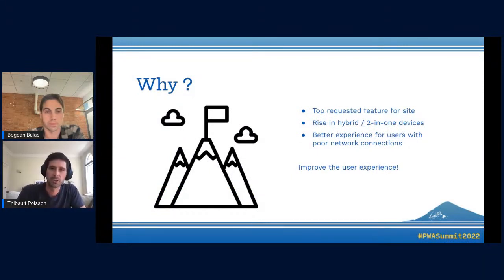Then we also observed a rise in hybrid devices that can be used both as traditional laptops and as tablets when traveling, for example. And lastly, we also wanted to improve the experience for users with a limited or intermittent internet connection. For example, people who have internet at school, but not at home.